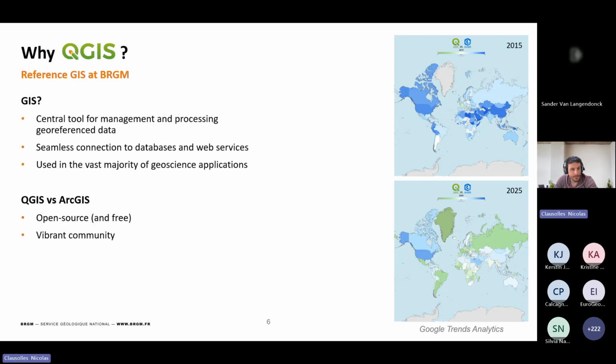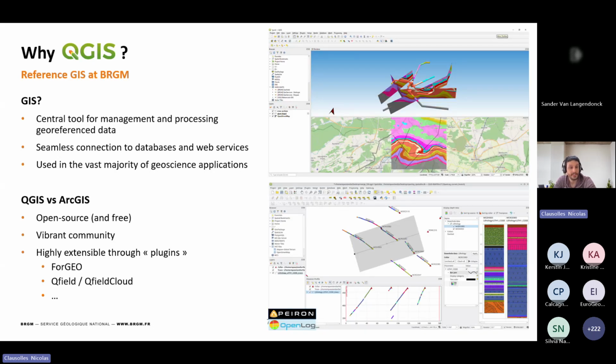So now it has a very vibrant community, but another extremely powerful capacity of QGIS is that it's really easy to extend through its plugin mechanism. That's what we have been using in ForGEO, but there are so many other examples of QGIS plugins that many of you have probably already used in the community. So it's really easy to add new functionalities to QGIS thanks to these plugins.